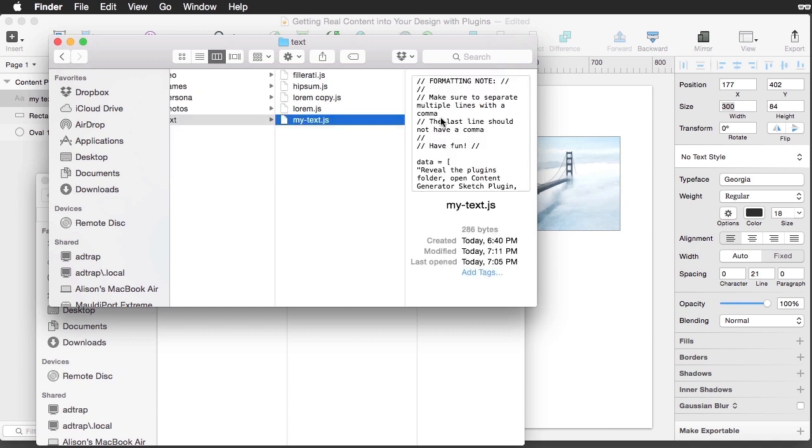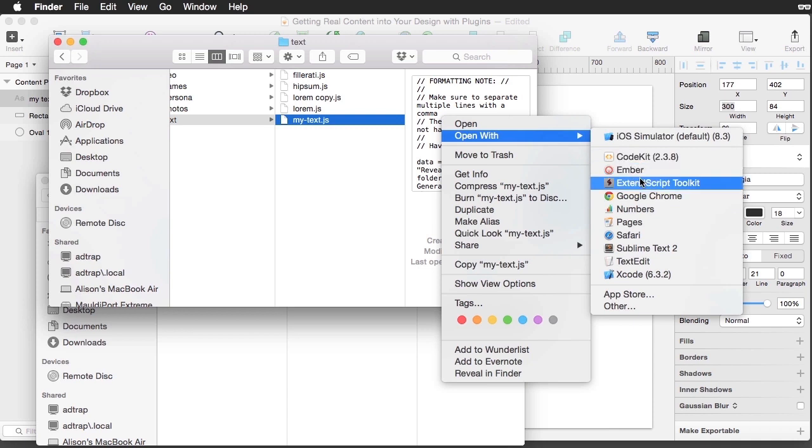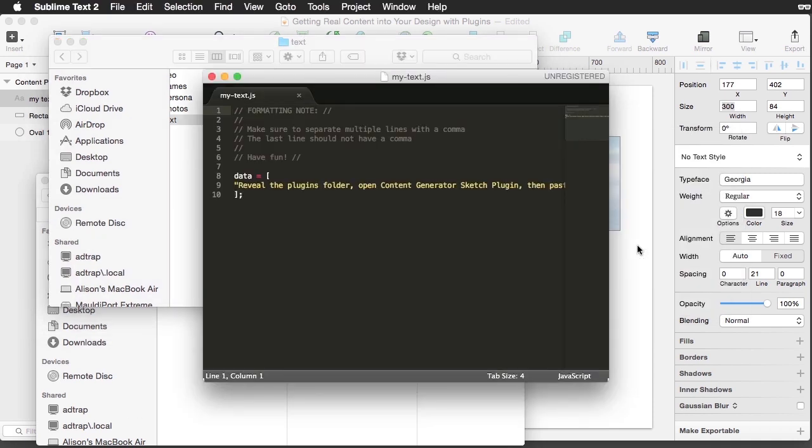I can open this in any text editor that I'd like. I'll choose to use Sublime Text. This looks familiar. I'll begin to add some text of my own between these quotes. Select the end of the line and begin typing. I'll add a comma at the end of the line to follow those instructions. We can save this. Let's go back into Sketch.